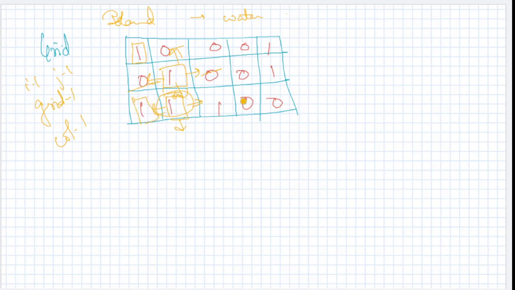How many islands you get would be like the number of recursive calls you're getting, recursive ones you're getting. Okay, that's what we need to see. I'll just give you a clear idea now. This was just an introductory. Okay, let's see.